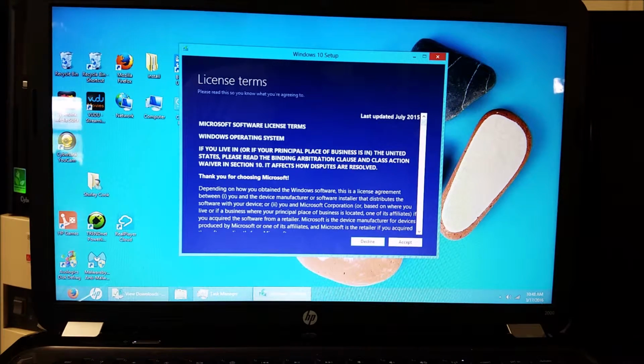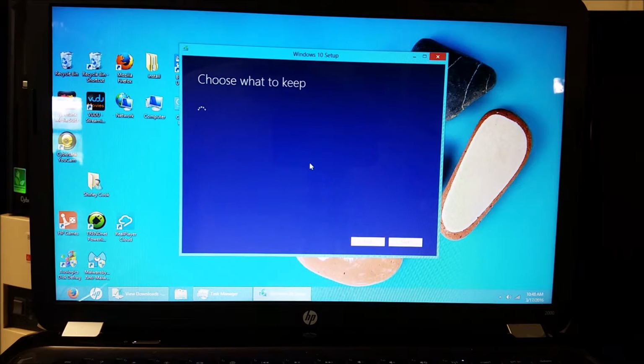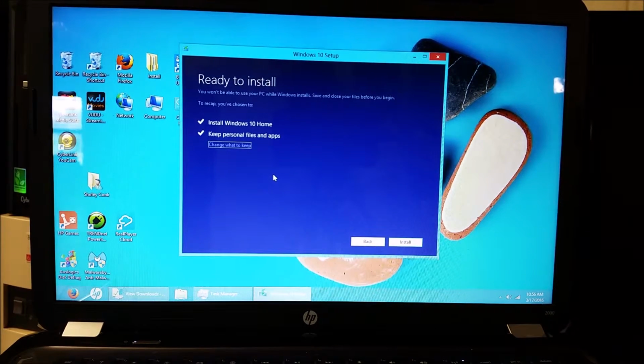Okay, so now it's finally done. Alright, so what we got to do next, again, you can read the license terms if you want. Just click accept if you agree. Then it'll go through and basically check for updates, get any updates that are required, and this process will take a little bit of time as well. So now we're finally ready to install. Everything's downloaded, everything's prepared, everything's ready to go.